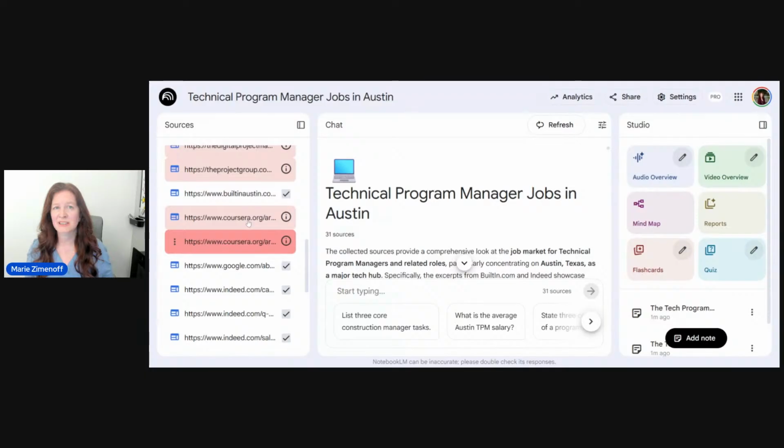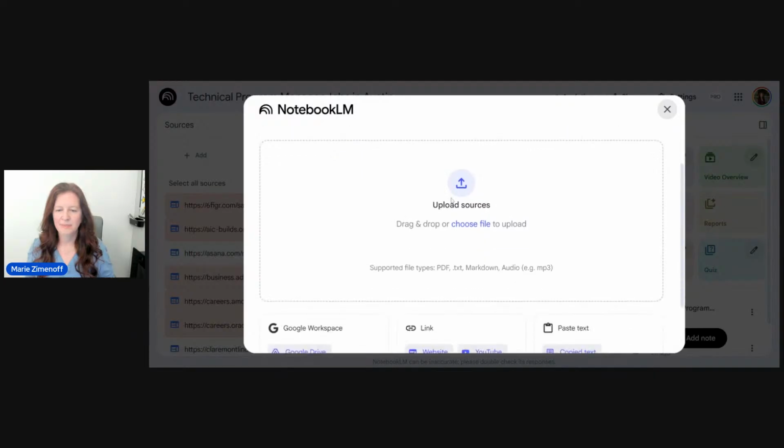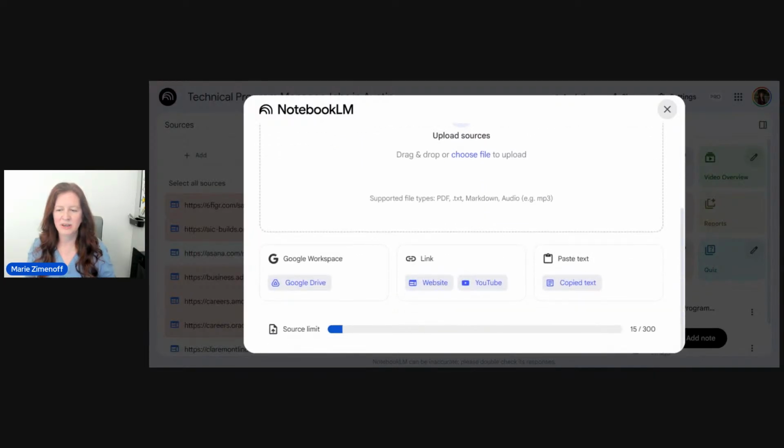If a source doesn't pull in, like sometimes a source won't pull in if it's protected by a paywall, you can still copy and paste that content in. You can upload that content. You can add sources over here using the add button. And in the free versions, you can upload 50 sources. You'll see that because I'm using my paid Google account, I've upgraded it just a tiny bit.